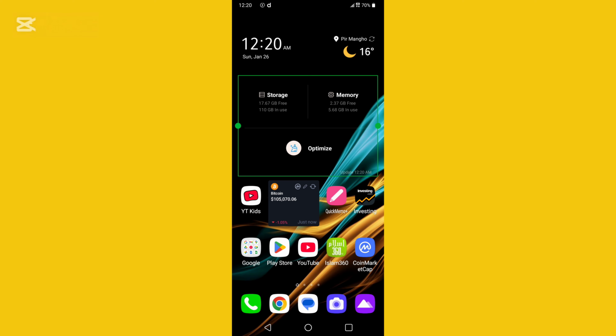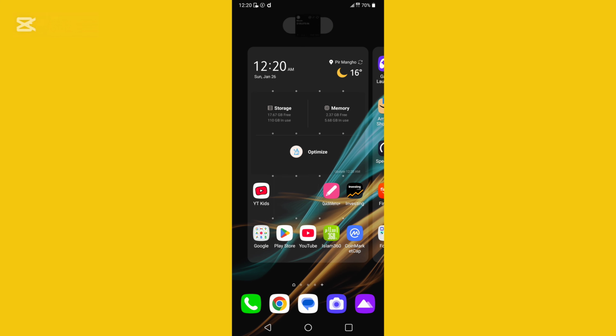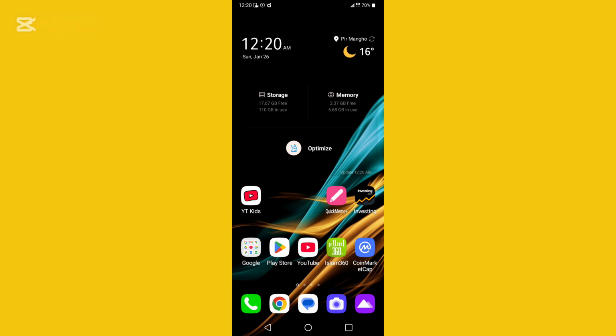I want it to fit on the screen, and I delete this one now because I don't need it. So whenever I feel my phone is going slow, I can simply optimize it without going into the application. It can optimize my phone and speed up my phone.